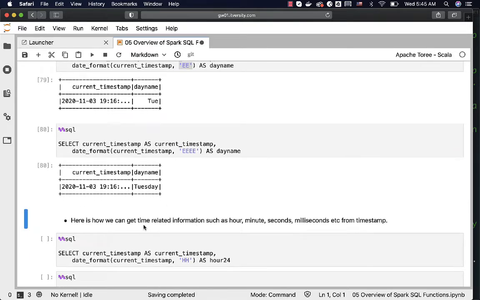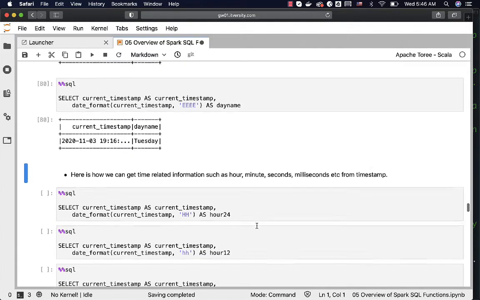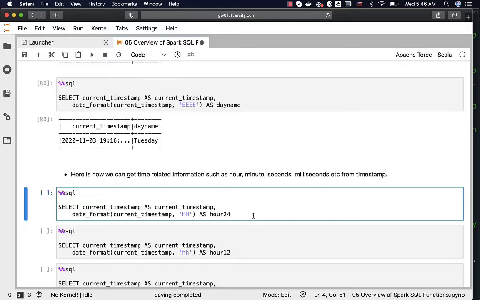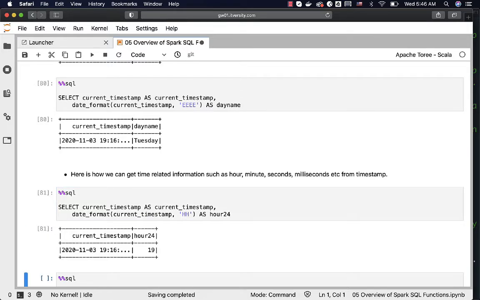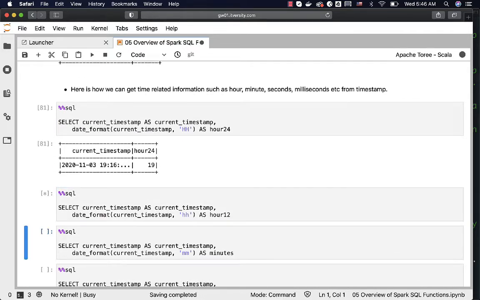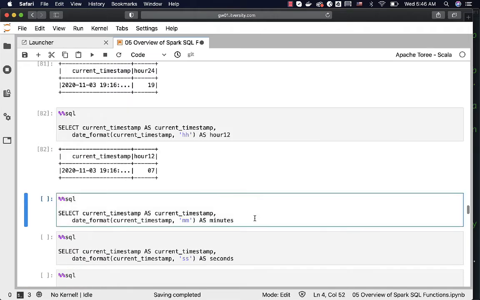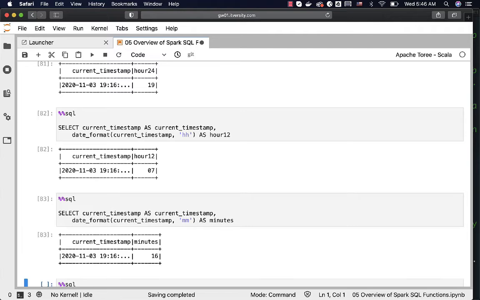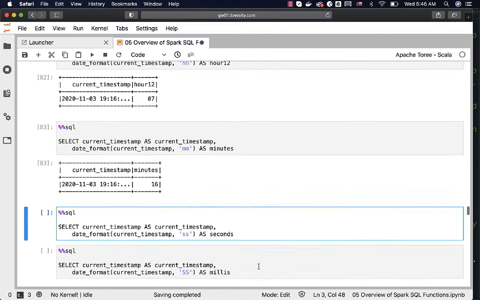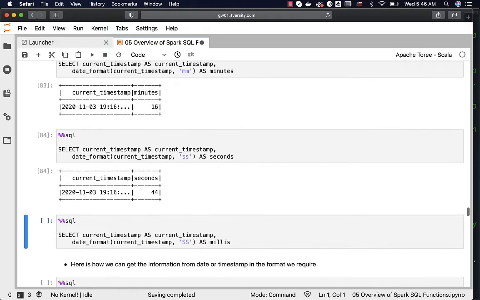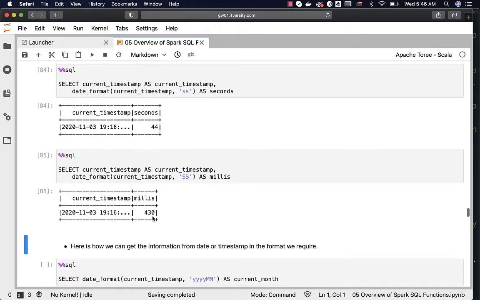Here is how we can get time related information such as hour, minute, seconds, milliseconds, etc. from timestamp using date format itself. To get the hours, I can say capital H to get in 24-hour format. If I say small h like this, we'll get 12-hour format. Now with respect to the minutes, small m is the format. With respect to the seconds, it is small s. With respect to milliseconds, it is capital S, and you should be able to see the milliseconds here.